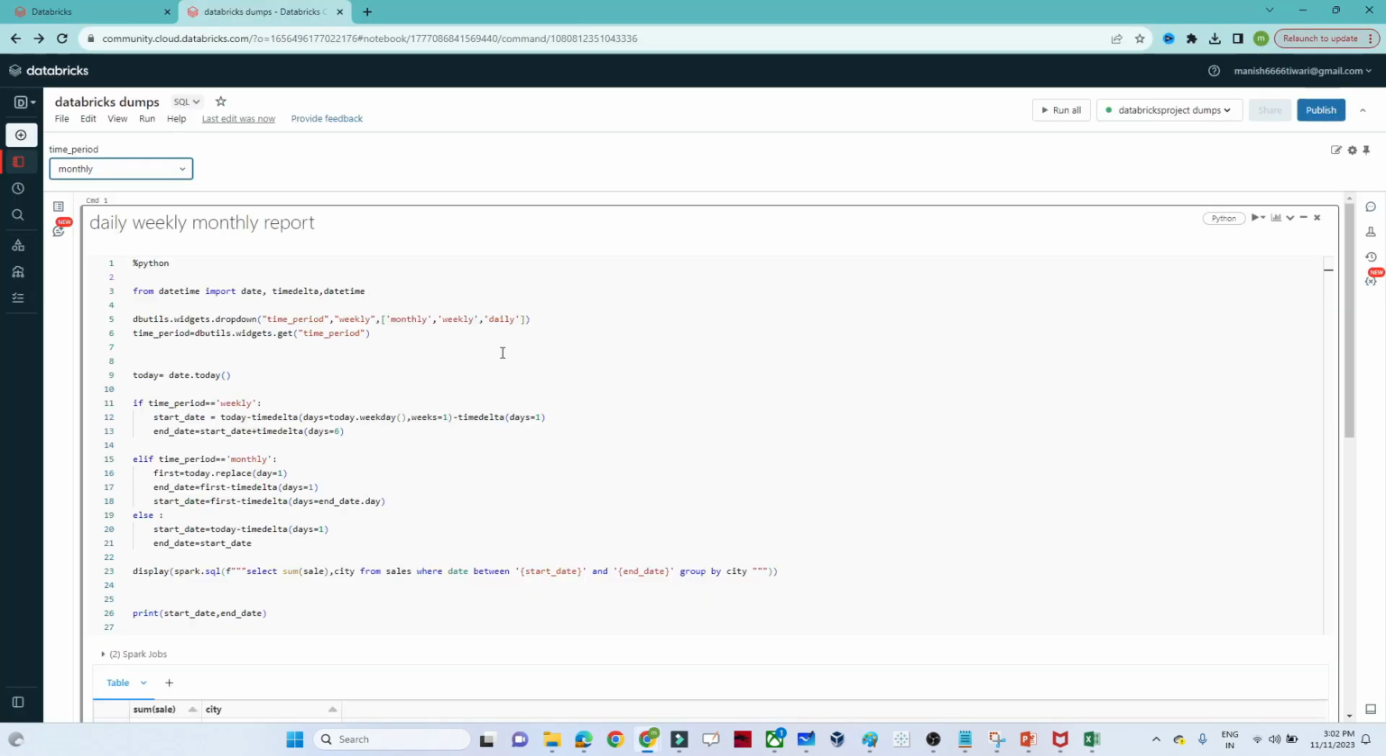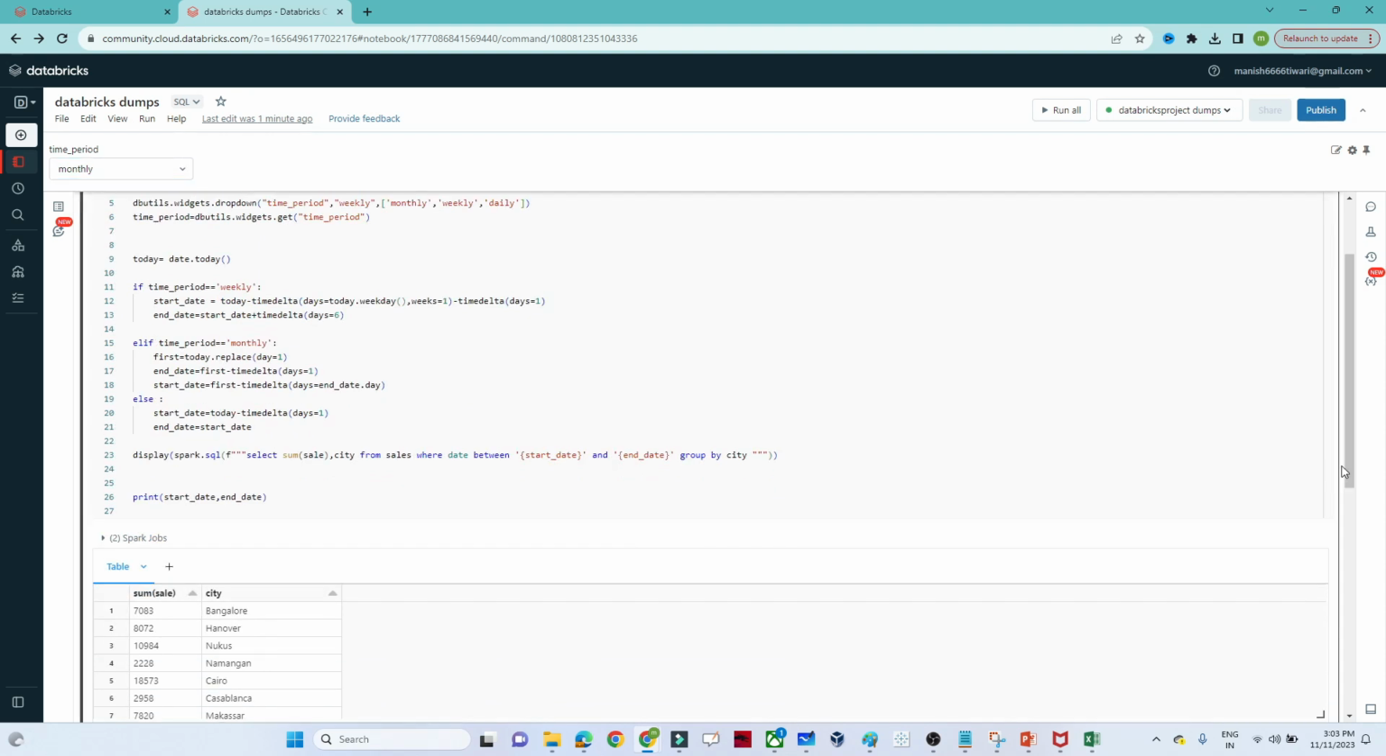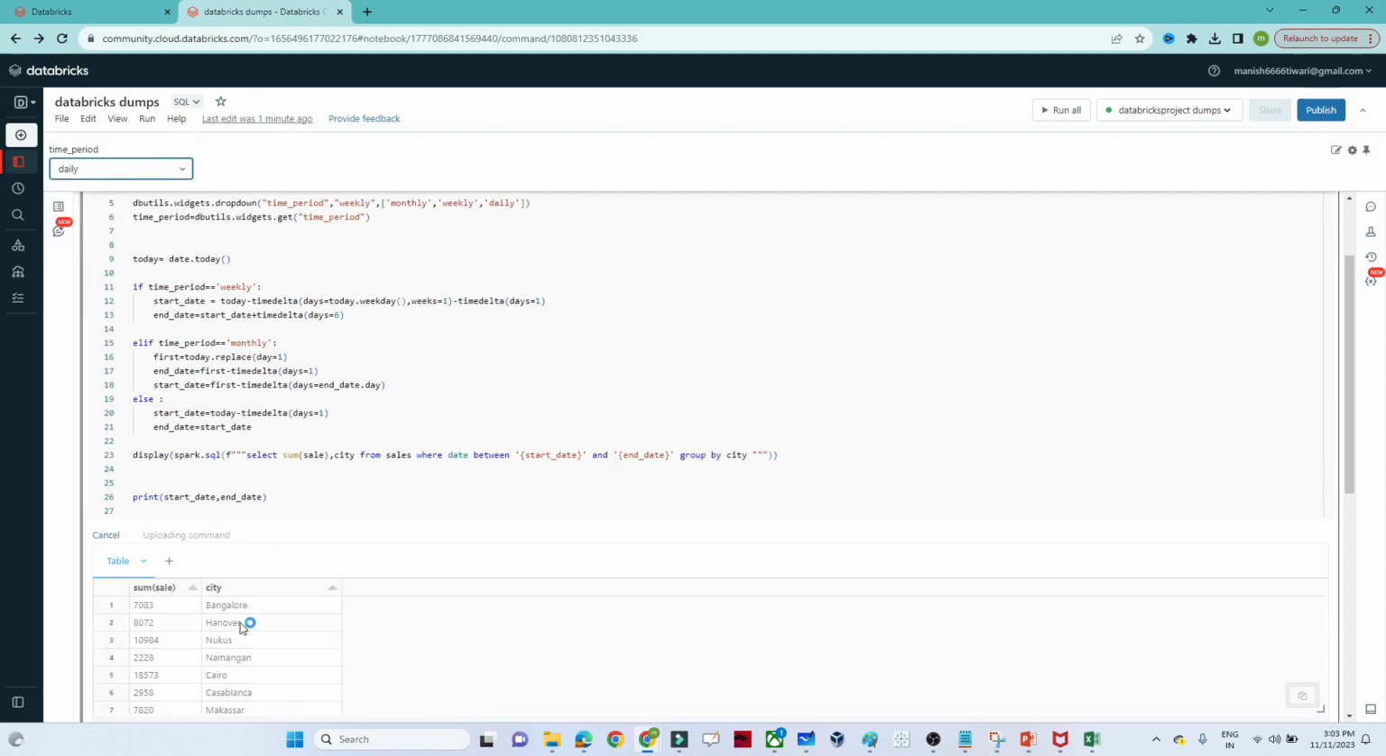At the end we will see how we can create one report. If anyone selects weekly from this drop down, it will generate the weekly report. If anyone selects monthly, it will generate the monthly report. You can see the monthly report is getting generated at the bottom. If anyone selects daily, it will generate the daily report.